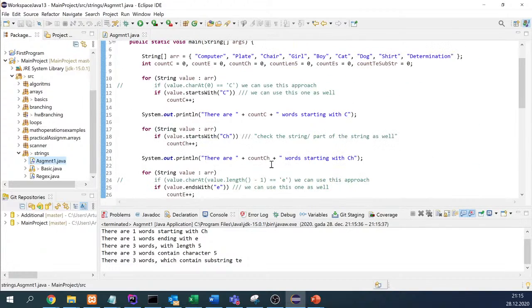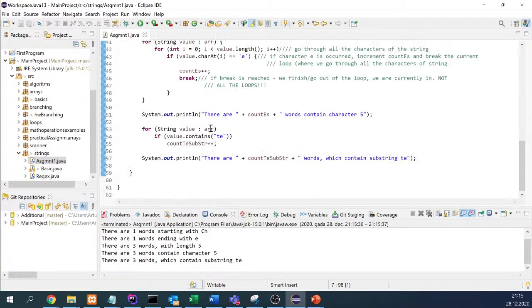Okay, there are 3 words. Let's check. 1, 2, and 2 and 3. And that's correct. And we can use the contains method for single characters, but we can also use it for a substring.